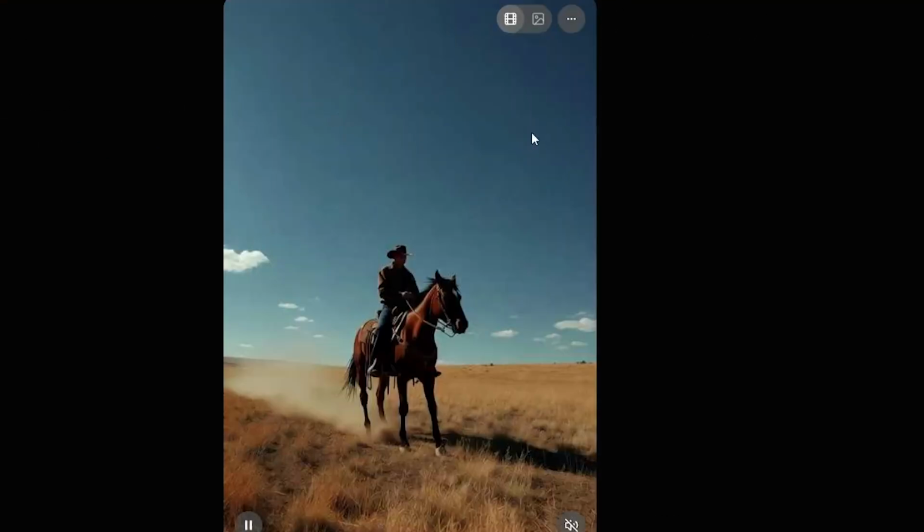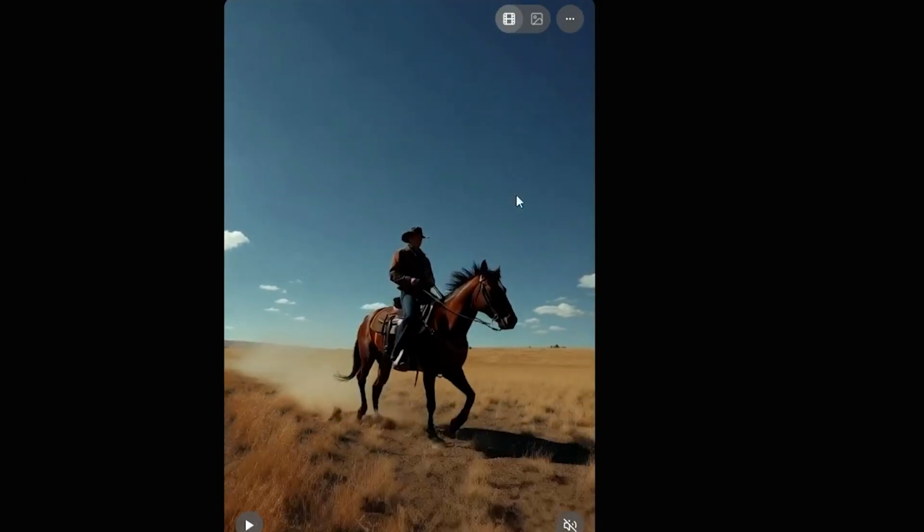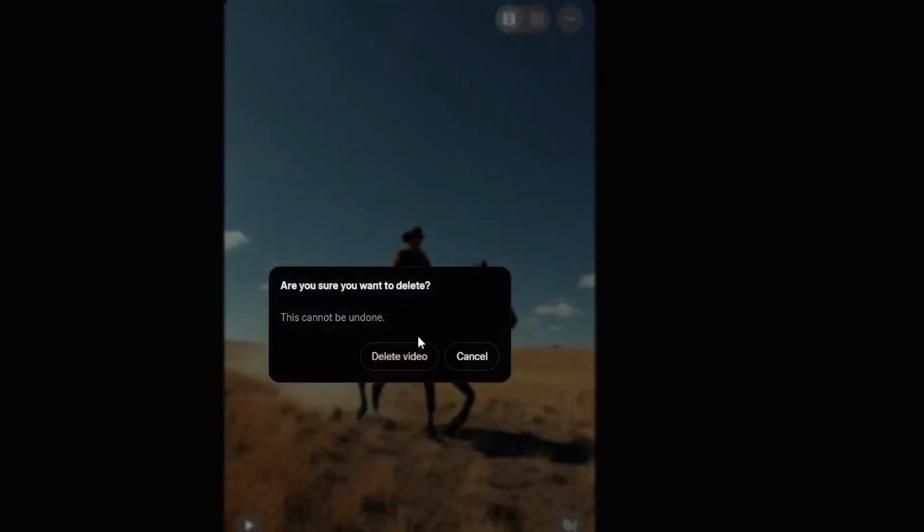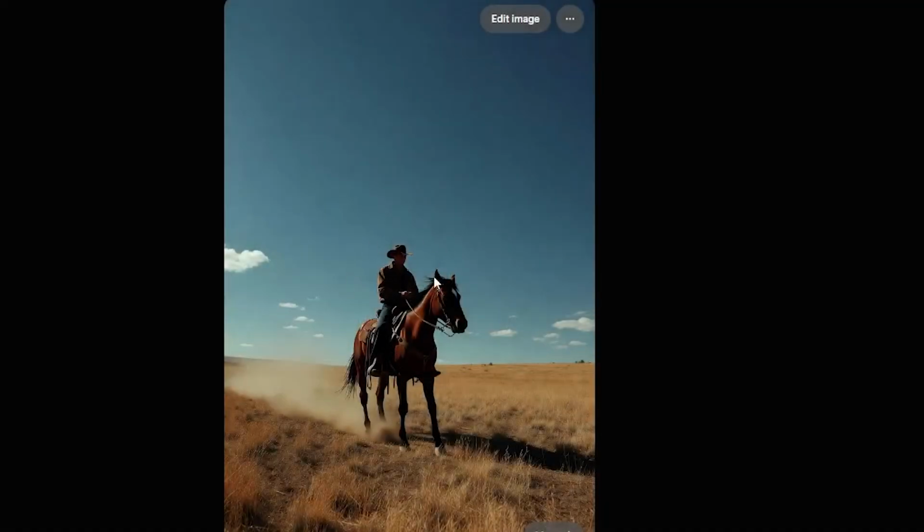To delete a video, first click on the video you want to remove to open it. Once the video is open, look at the top right corner of the video player. You will see three dots. Click on these three dots. A menu will appear. From this menu, click on Delete Video. The video will be deleted from your Grok Imagine library.